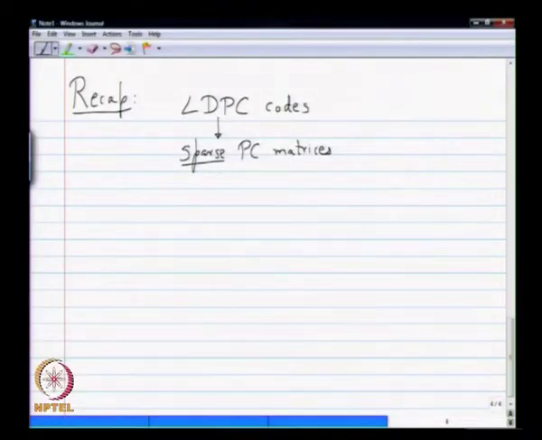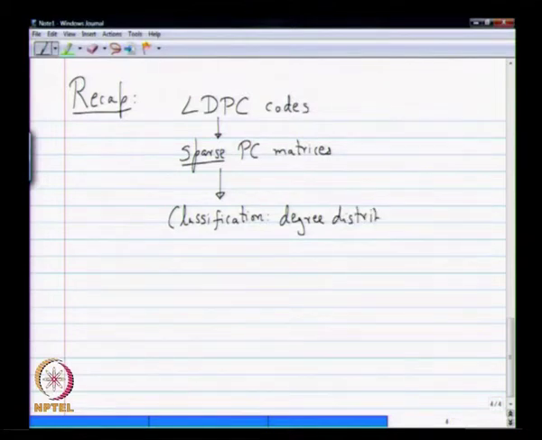After this you classify. The classification is based on degree distribution, which is an important method in understanding LDPC codes. The degree distribution plays an important role here. There are two different types of degree distributions. One is node based, with respect to nodes, and the other is edge based degree distribution. They both have some relationships between each other, as you can imagine.